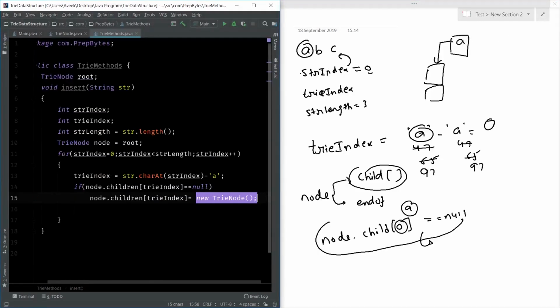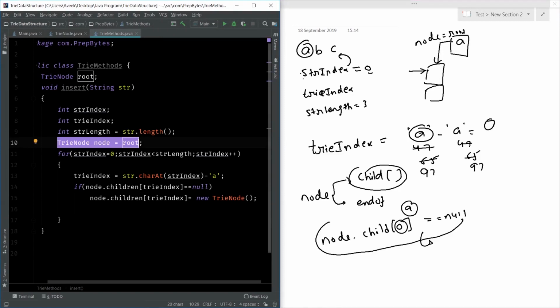Now after this, what do you have to do? We have to simply go to this index. We will simply point it to this index. First we were pointing to root, because node equals root, correct? Where is it? Here. Node was equal to root. Now we have to point here. So how will you point here? This pointer will now shift to this.